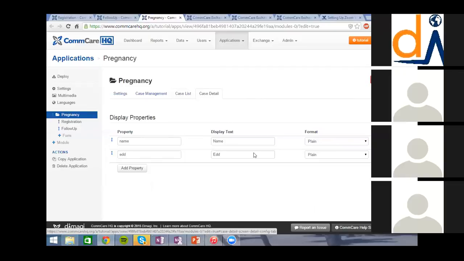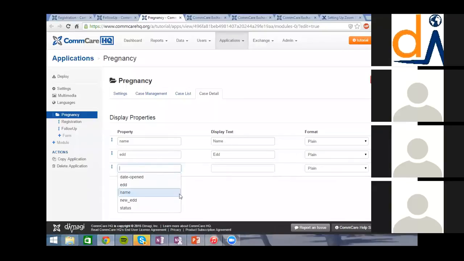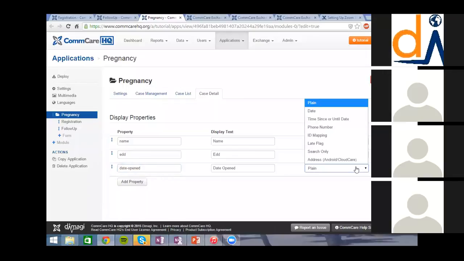And then we can also have the case details. Here we've put the case details as name and EDD, but we can add other things like the date that this case was opened. We can set this again as a date or leave it as plain text. So this is the basic place on CommCare where you're going to actually configure the case and the case management.